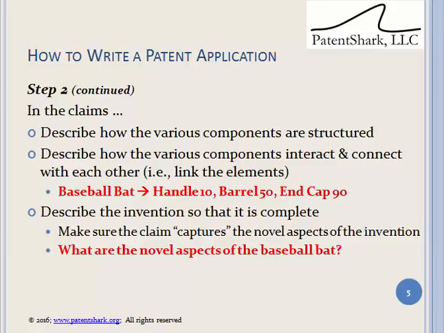For example, for the baseball bat, you have 3 main elements. Those are the handle 10, the barrel 50, and the end cap 90. Try to describe the invention in the claims such that the invention is complete. Make sure that the first independent claim captures the novel aspect of the invention. For the baseball bat case, what do you think are the novel aspects? See if you can figure it out. Now, let's move on to the specifics of claim drafting.